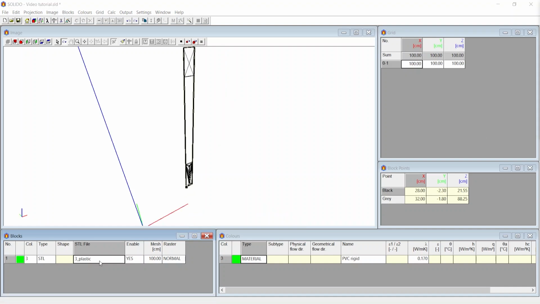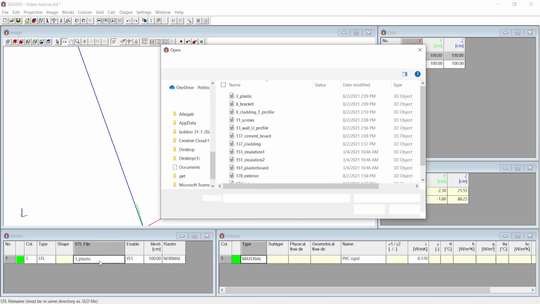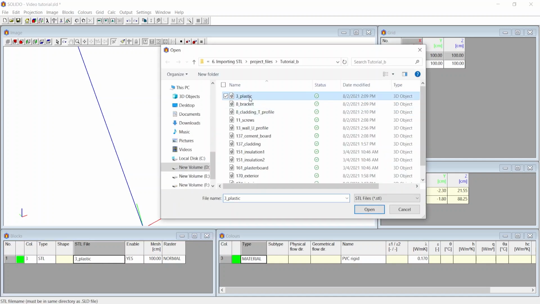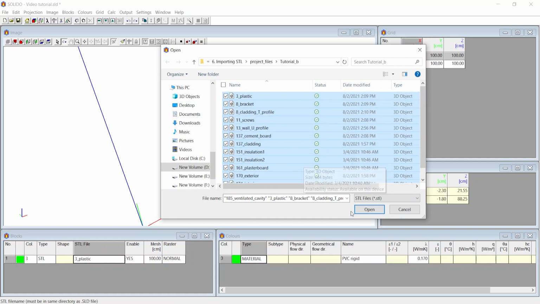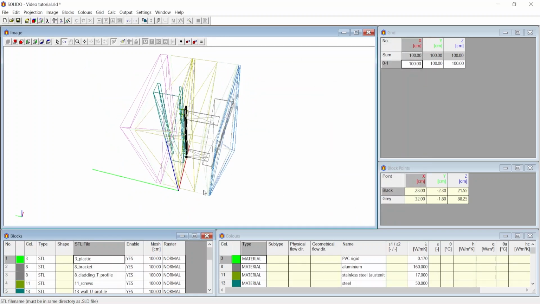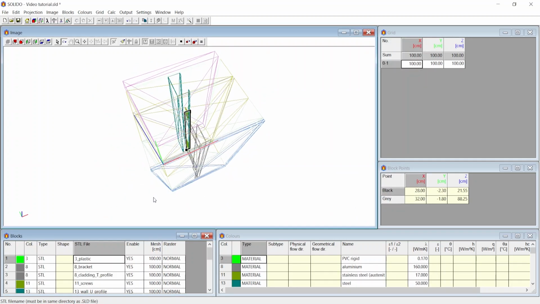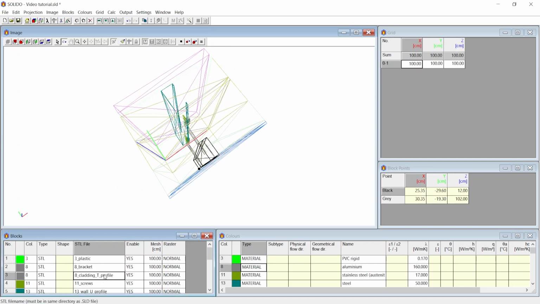In fact, we also can load multiple STL files together. Double-click on the STL file input, then multi-select all the STL files holding Shift or Ctrl-A, then click on Open. Now we see that all the STL files are imported as a new block.